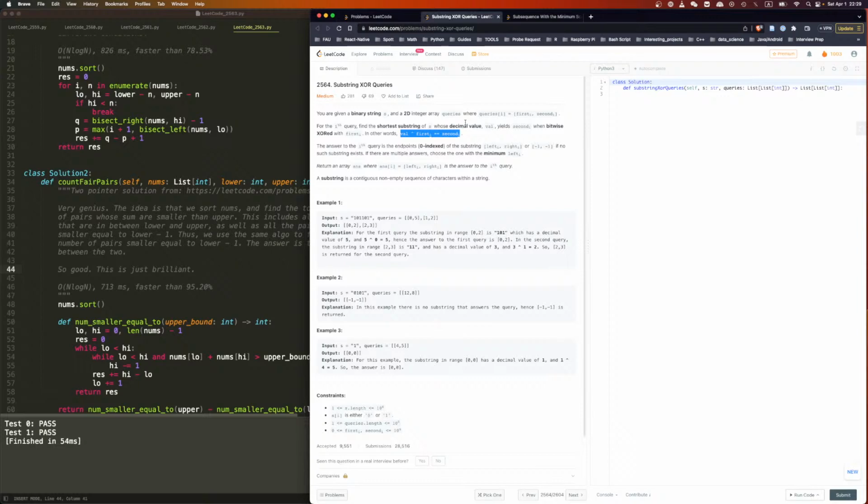Anyway, so we want the shortest substring of s whose decimal value, wait, in binary or in, no, not in binary, decimal, right? So the shortest substring of this, exclusive OR with this, equal to this. The answer to the ith query is the endpoints of the substring, or -1 if no such substring exists. If there are multiple answers, choose the one with the minimum left. Return an array answer where answer[i] is the answer to the ith query.